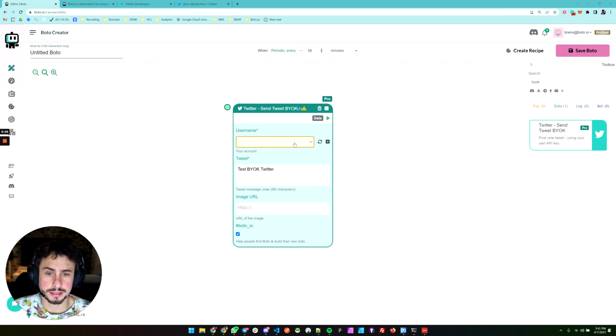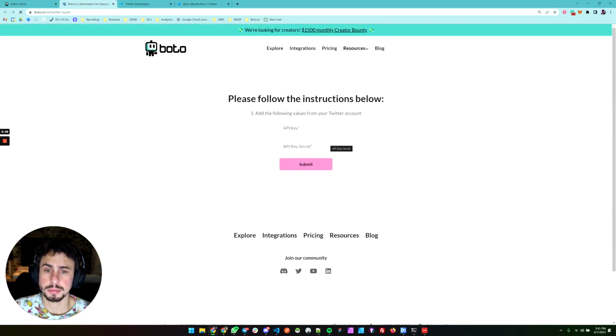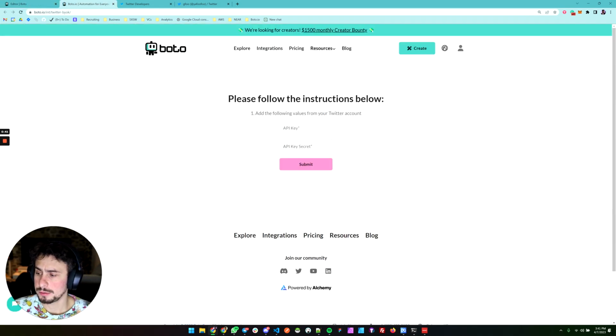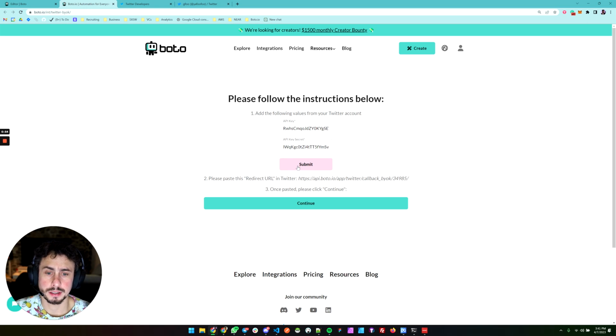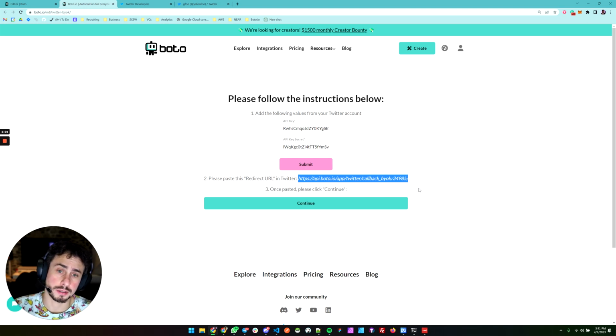So I just got the block. I don't have any connections here. I'm gonna send this message called test bring your own key Twitter. And in order to add a new connection, you click on the plus here, and here you're gonna have to put your API key and secret. So once you do this, you just press submit, and you're gonna have here a new URL that you need to whitelist on Twitter. Don't forget this step is super important, otherwise your block's not gonna work.